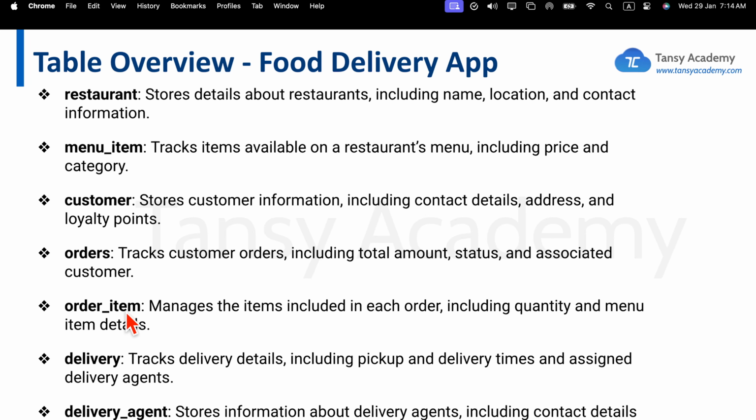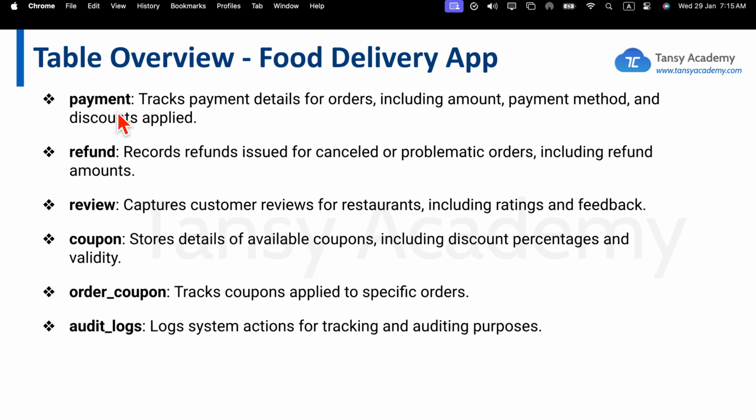So you'll be storing that information in the order item table. The delivery table tracks the delivery details: who is picking up, who is the agent, what time it was delivered, what is the current status of a delivery. And then the delivery agent table stores information about the delivery agent. The payment table tracks payments received from the customers against the orders. It also tracks amount, payment method, and discounts applied.